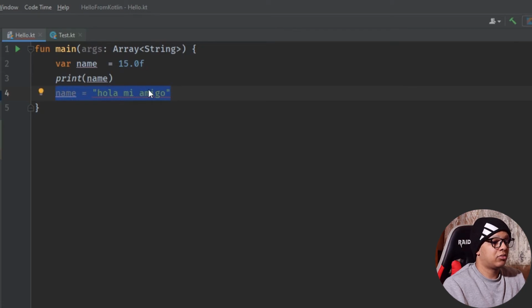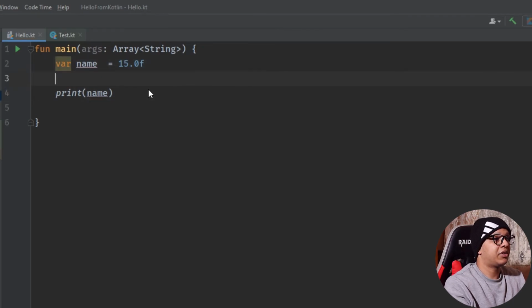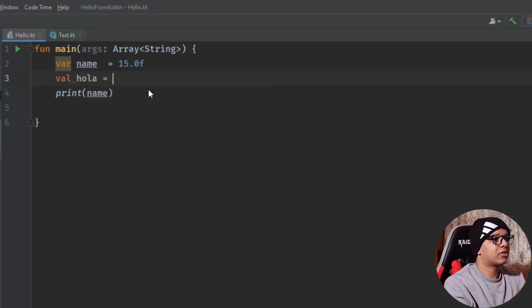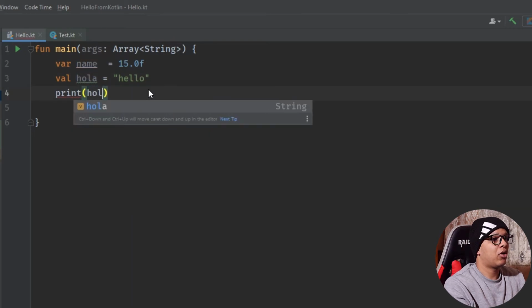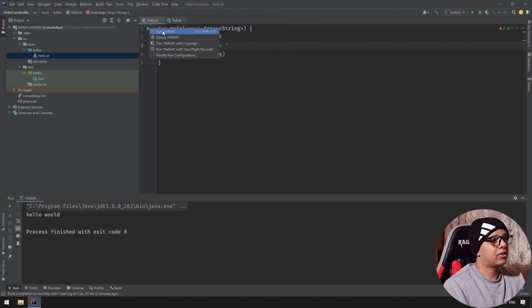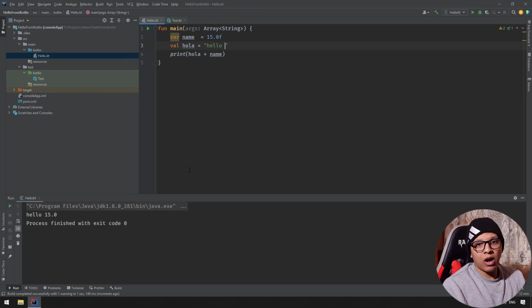All right, so you can create multiple variables here. Let's now create another one, val hola. Let's create it as hello, and just put hola plus name, right? And we can print everything here like that. It will be hola 15.0. We will learn more about string concatenation in Kotlin, to provide something more elegant for that. That we will learn in the next videos.